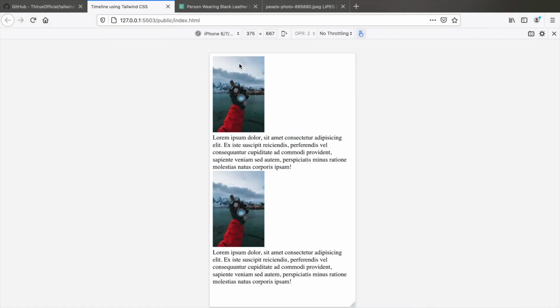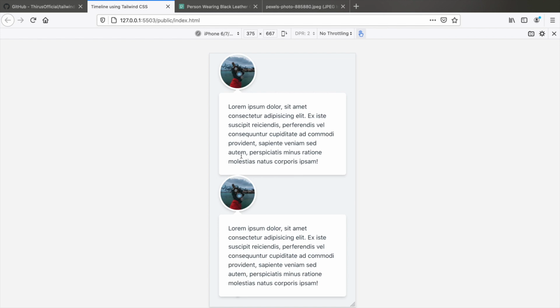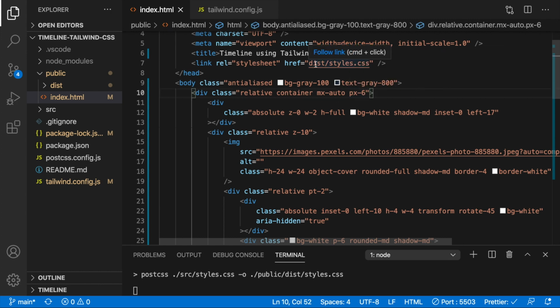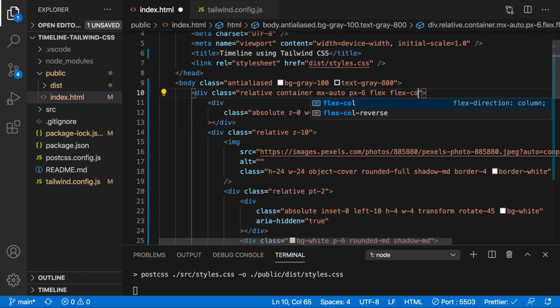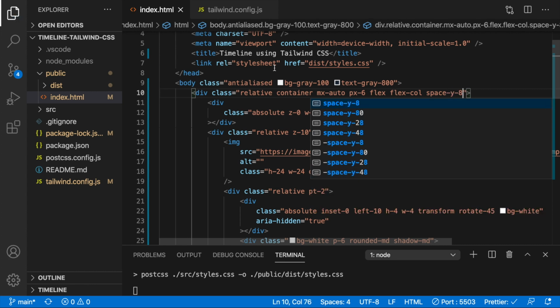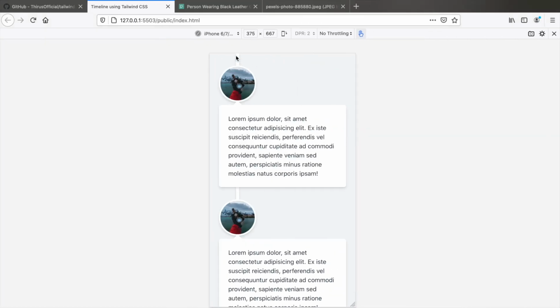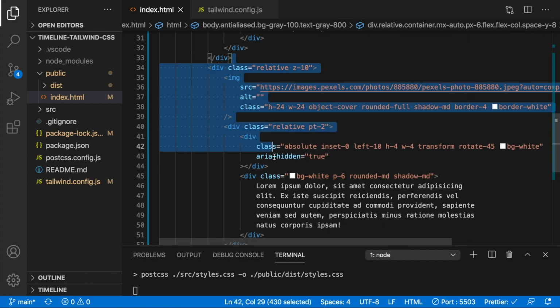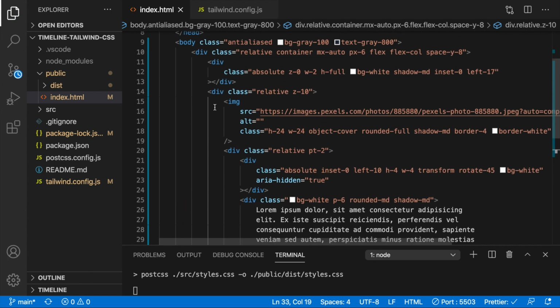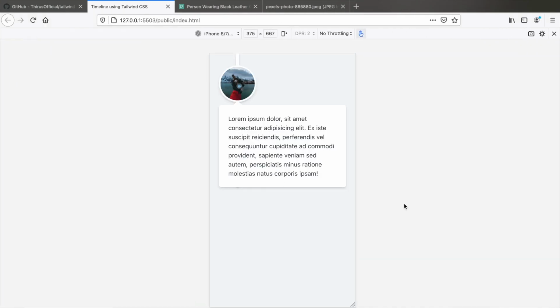So you see that there is no gap between the image and its previous container. For that, let's add a flex to the parent div and flex direction column, flex col, and add some space in the vertical direction. So space y maybe 8. That should look good. Yes, so now you're also able to see the line. This is great. Let me remove this because it'll complicate things for us. Now that we know this is what it looks like, let's add it back later. And now this works. So we have our very small mobile appearance done.